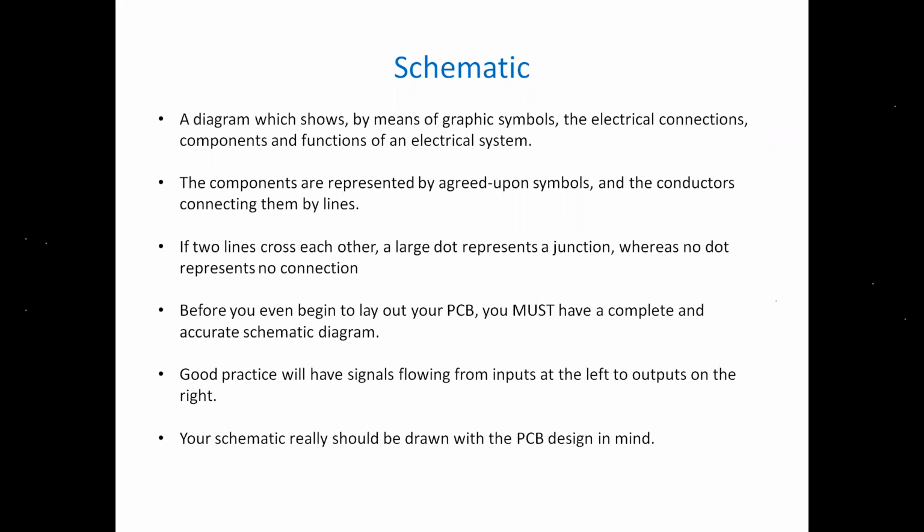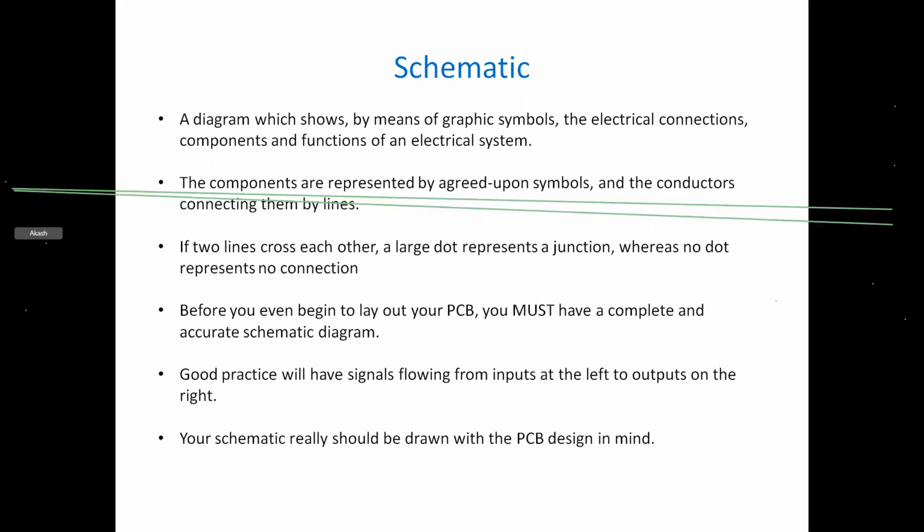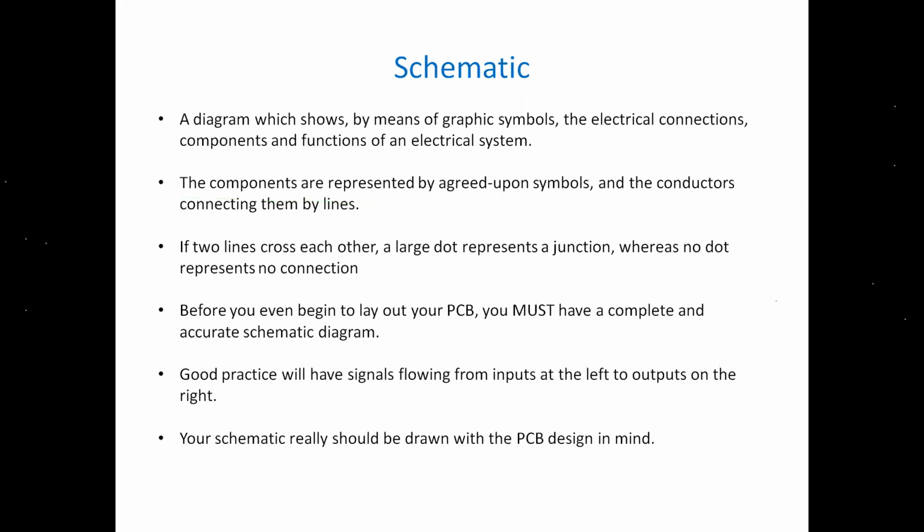Good practice is to have the signals flowing from the inputs at the left to the outputs on the right. Your schematic should really be drawn with the PCB design in mind: how the connectors will be placed, where the connectors will be placed, and, if you are working with something like an Arduino, where it has to be placed. You have to keep everything in mind and draw the schematic.